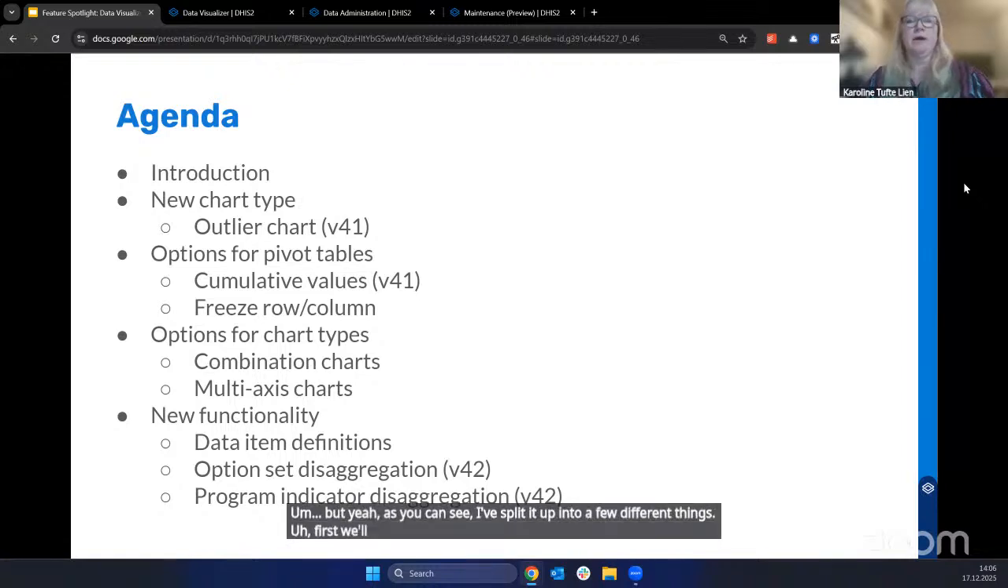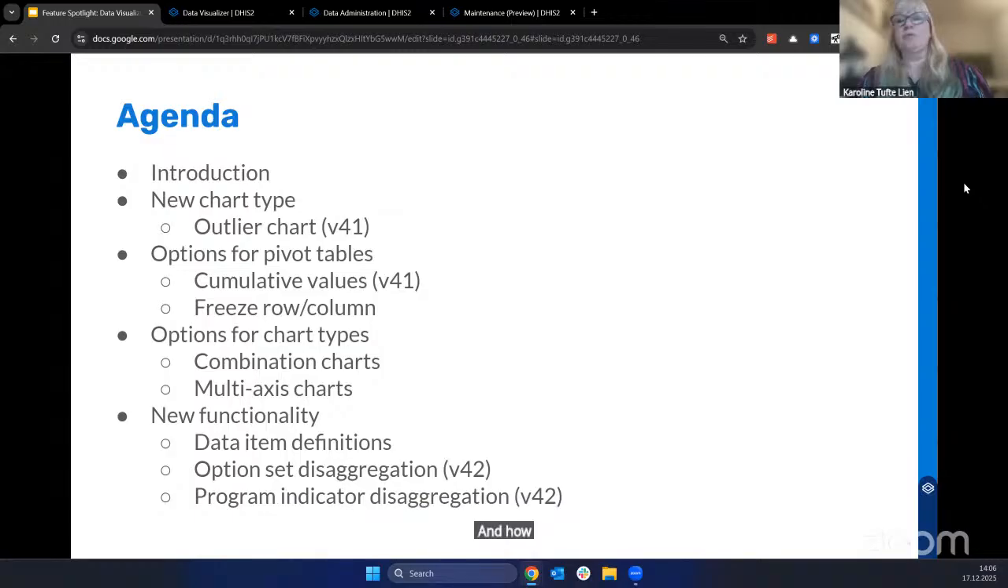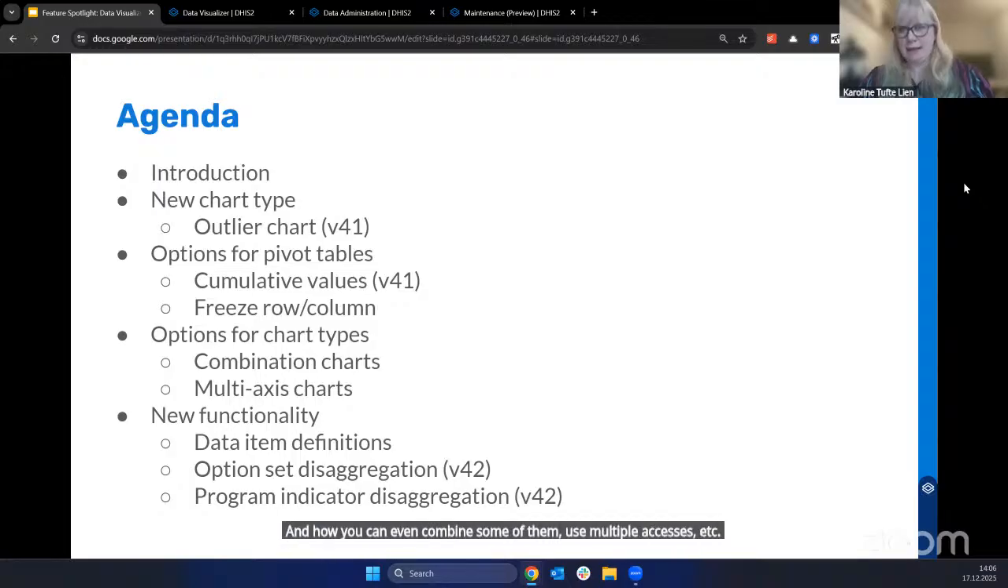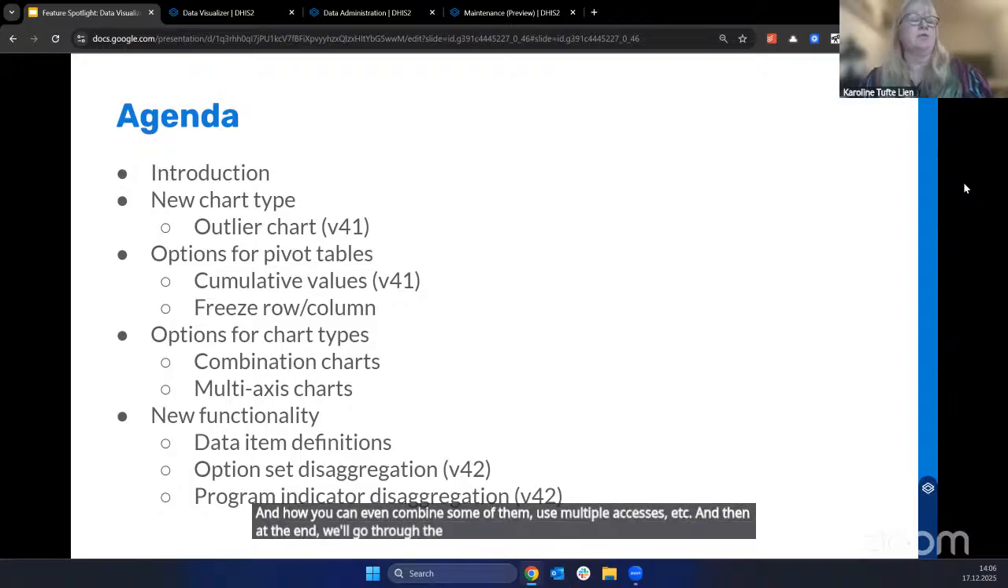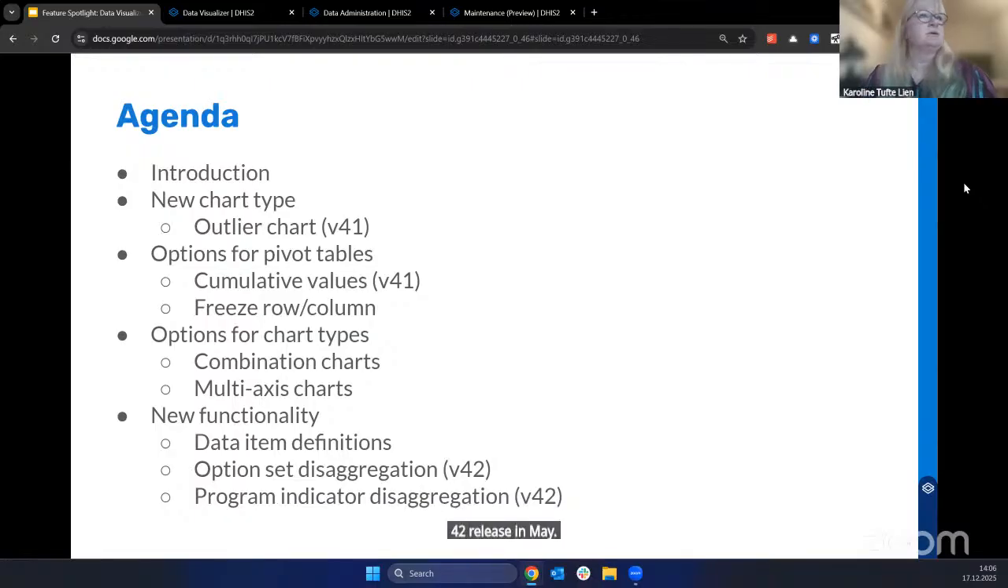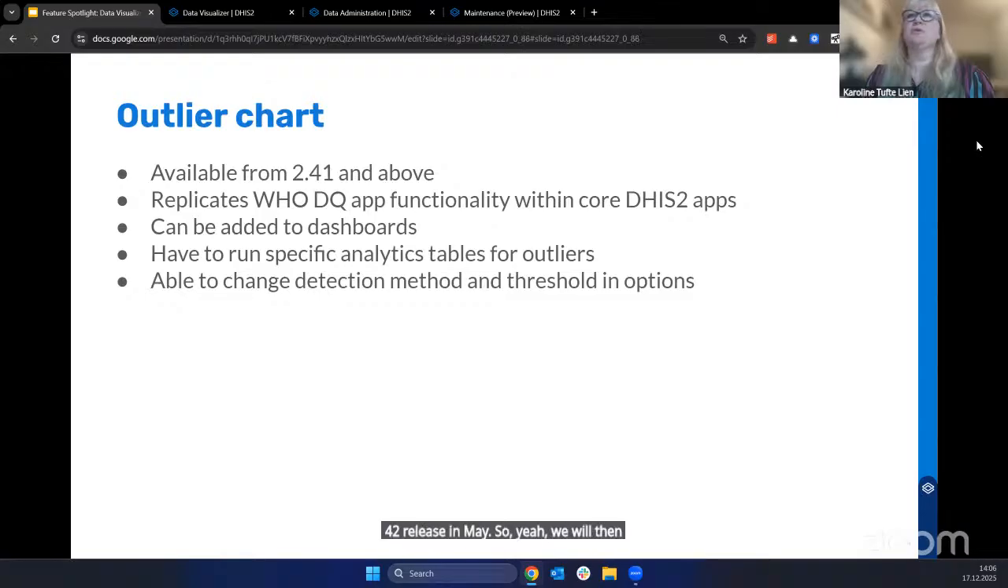First, we'll take a look at one of the most recent chart types. We'll look at a couple of options for pivot tables and configuring them. And then for all kinds of chart types, but maybe mainly bar charts, line charts, etc., and how you can even combine some of them, use multiple axes, etc. And then at the end, we'll go through the ones that are really the new functionality, things that have come this year, and especially with the 42 release in May.